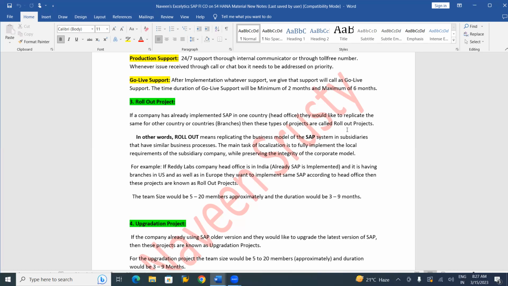In India, at the head office, we are using SAP. In the US, we have one branch or office, and they are using Oracle. Here SAP is more superior than Oracle, for example, so in the US also we want to implement SAP. We want to do the same replication. 80% is the same, the processes are the same, so we need to give the same lift and shift, the same copy we need to implement there. That particular project we call a rollout project. In other words, rollout means replicating.